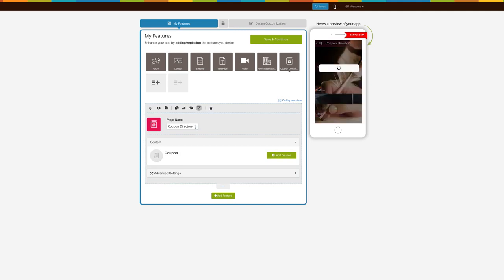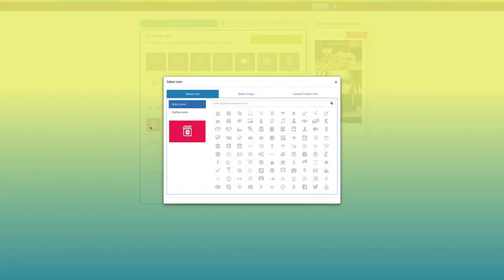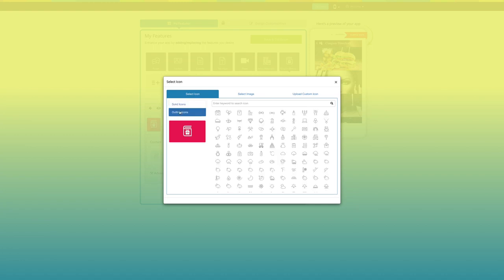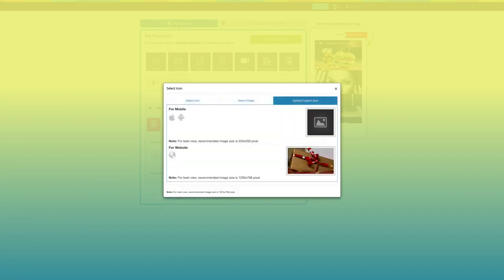If you want, you can change the page name from here. From here you can change the page icon. If you want, you can select a solid or outline icon or image from our library, or upload your own custom icon image from this section.